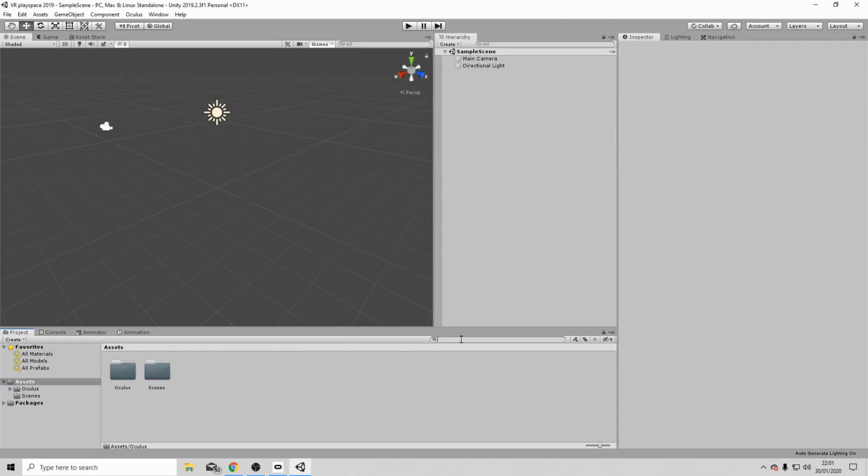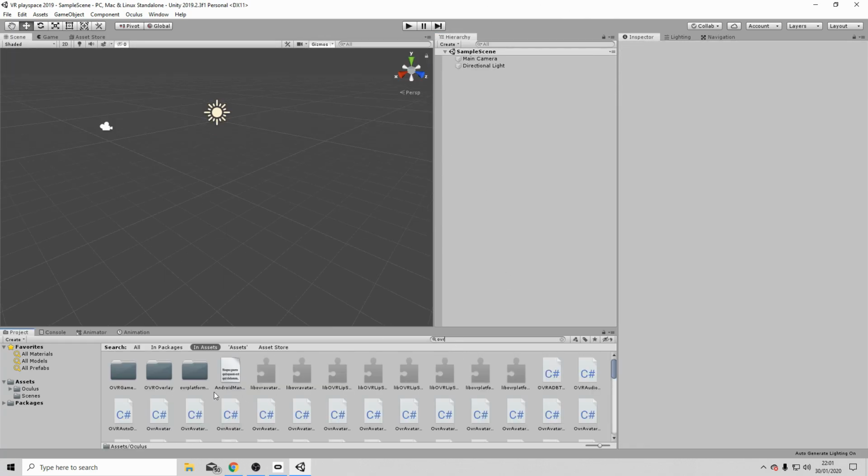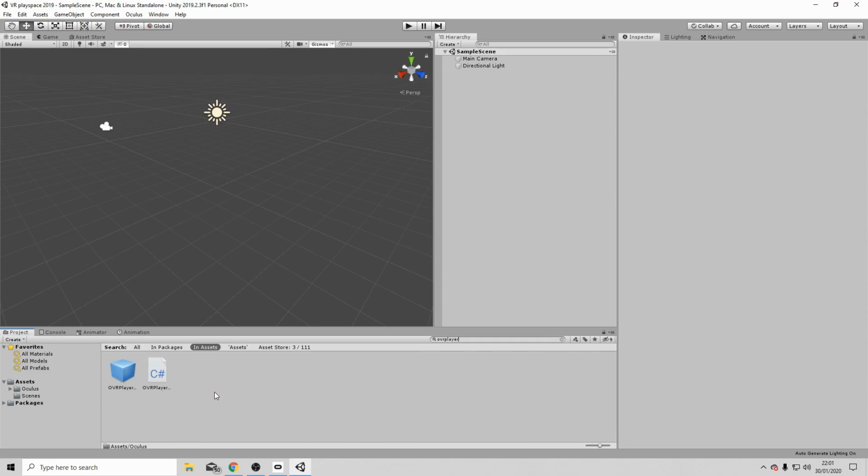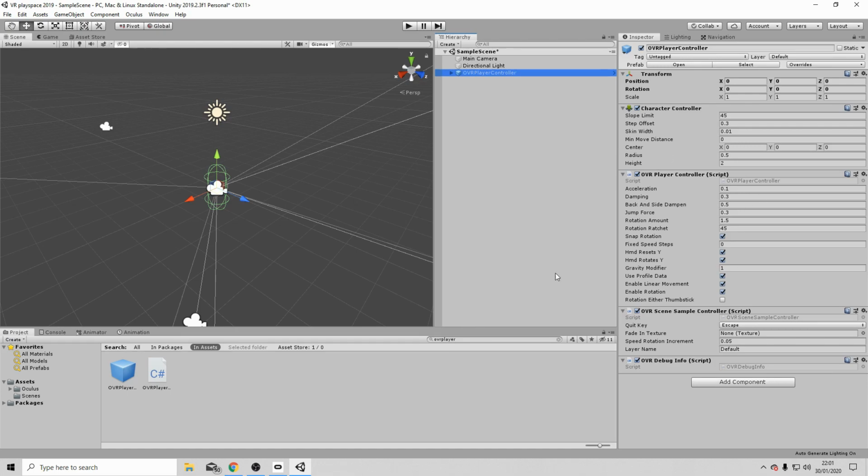So what we're going to want to look for first is the OVR player controller. So OVR, you're just going to grab it and drag it into the hierarchy. So this is your character controller. This is everything that you need on it. You've got the controller script. It's really easy to use.